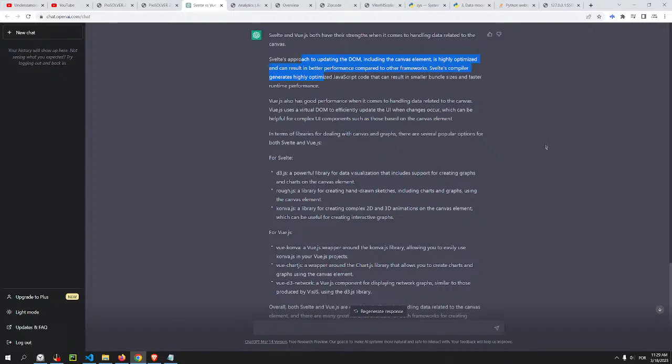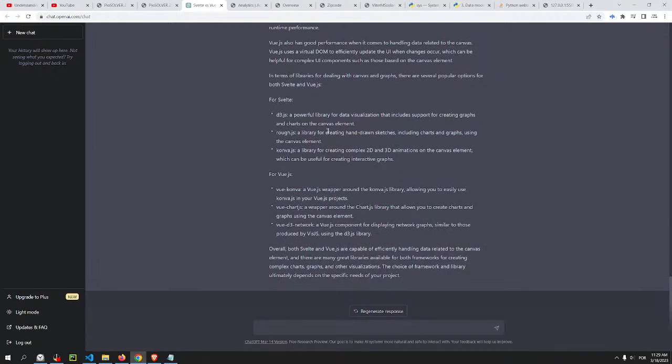In terms of libraries for dealing with canvas and graphs, there are several popular options for both Sveilt and Vue.js. For Sveilt, D3.js is a powerful library for data visualization that includes support for creating graphs and charts on the canvas element. A library for creating hand-drawn sketches. Combo.js, a library for creating complex 2D and 3D animations on the canvas elements, can be useful for creating interactive graphs.